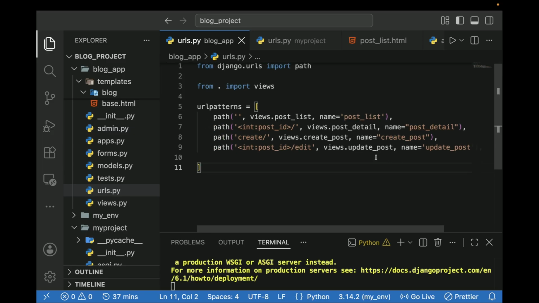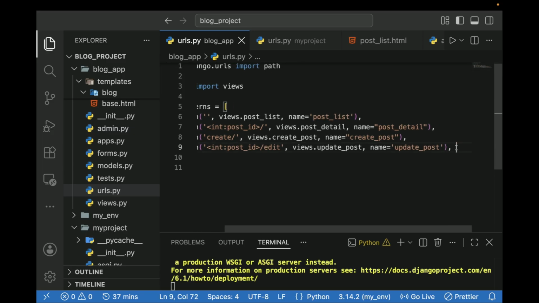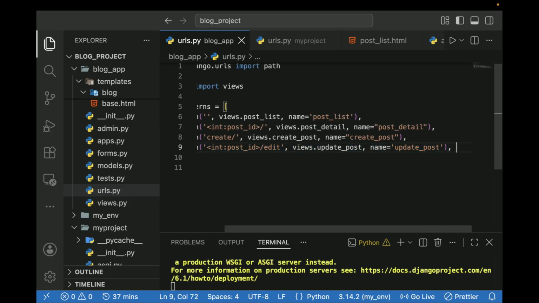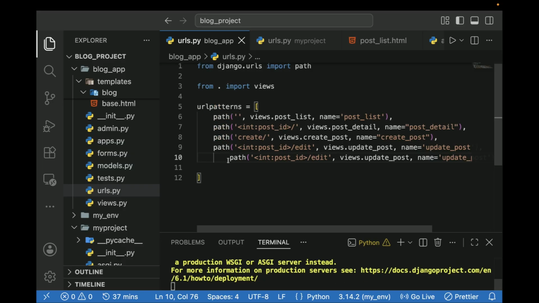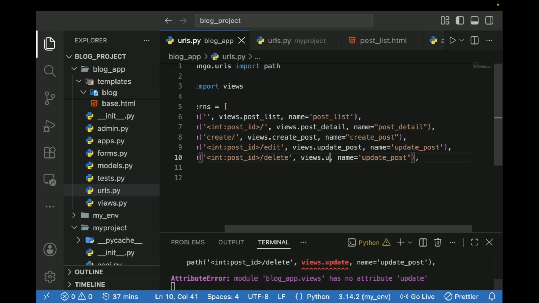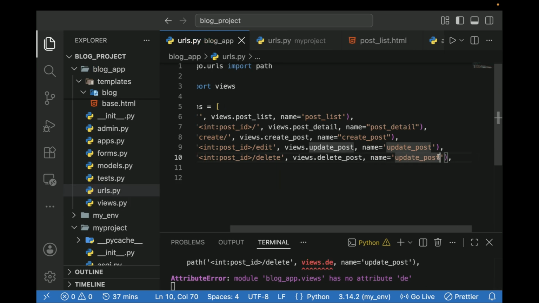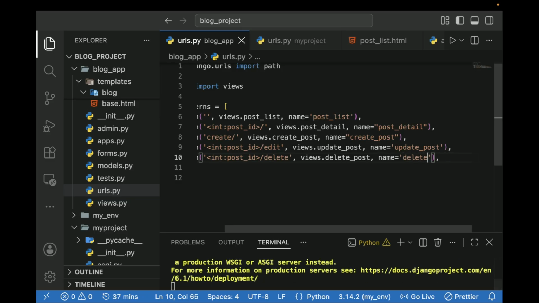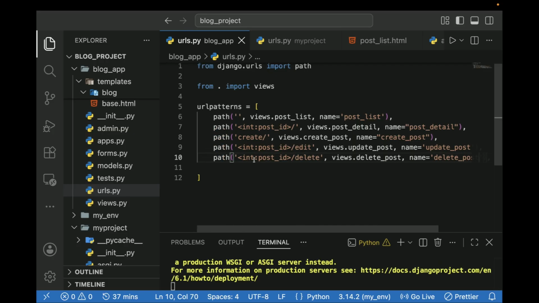Yeah, we're going to have something similar to the edit. So I'm just going to copy this, copy that, then we're going to adjust it. Ideally we want to access the specific post and we want to delete it. And then for the views, we're going to bring in delete post, and the name of that view is going to be delete post. The name of the path, delete post. All right, so now we do have a path for it.